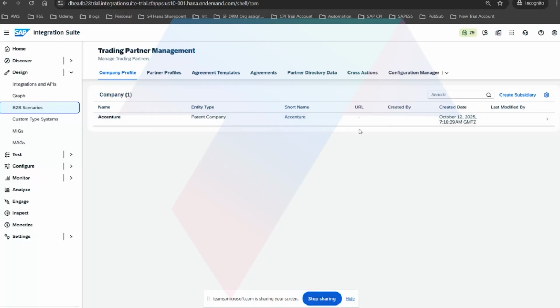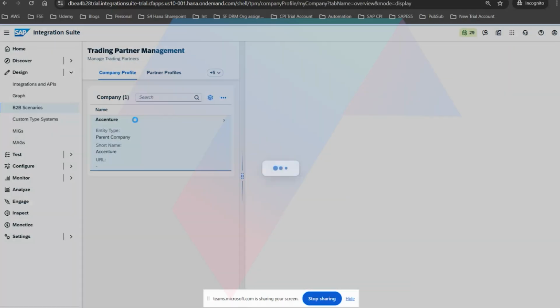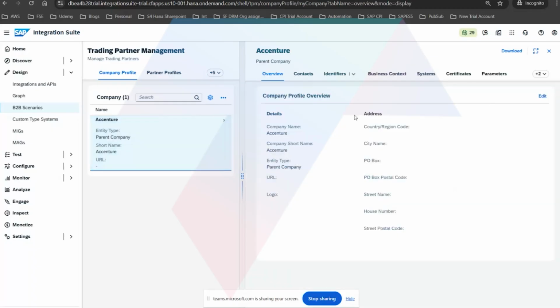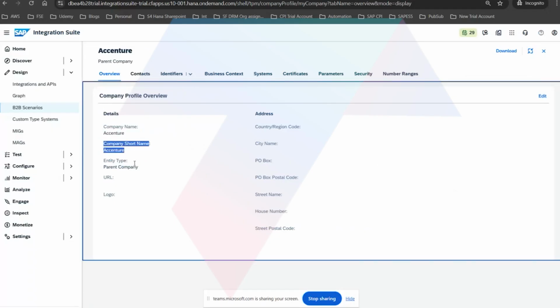So it was not there earlier. When I showed it the first time, there was nothing. So I just created one profile here. It's one blank one here. I think it will take some time. Now in the overview, we'll give the company name and company short name. Only these are mandatory, the others are not, so I just kept them blank.